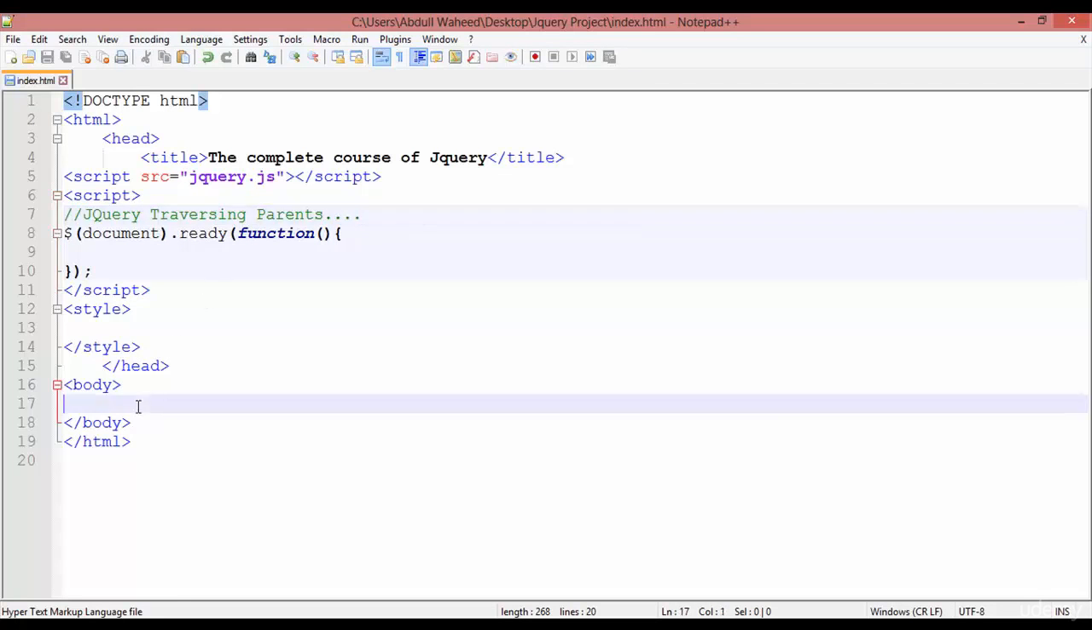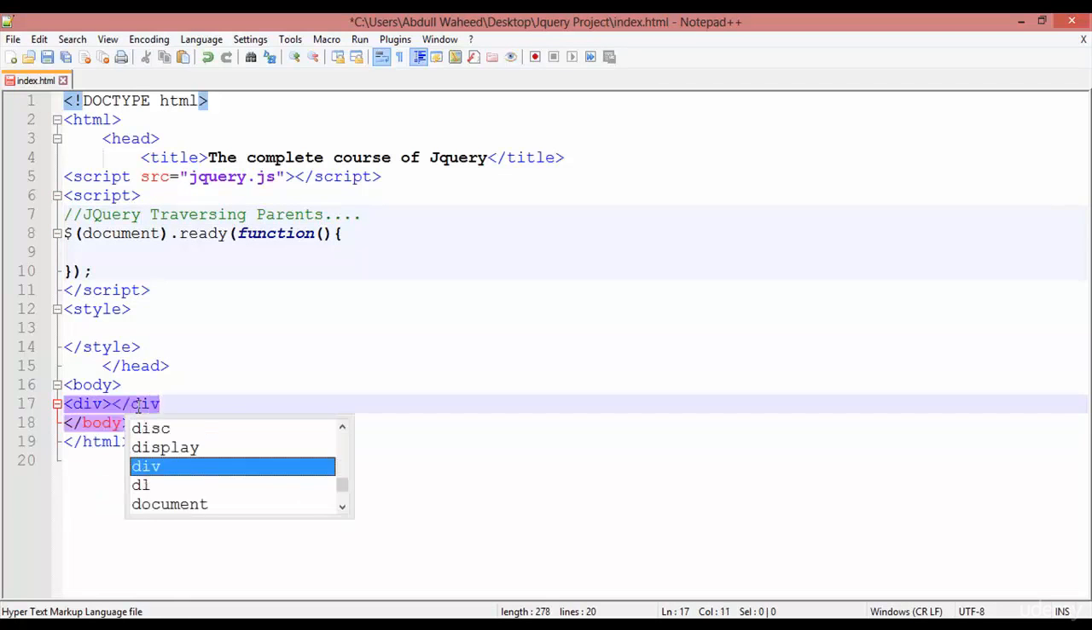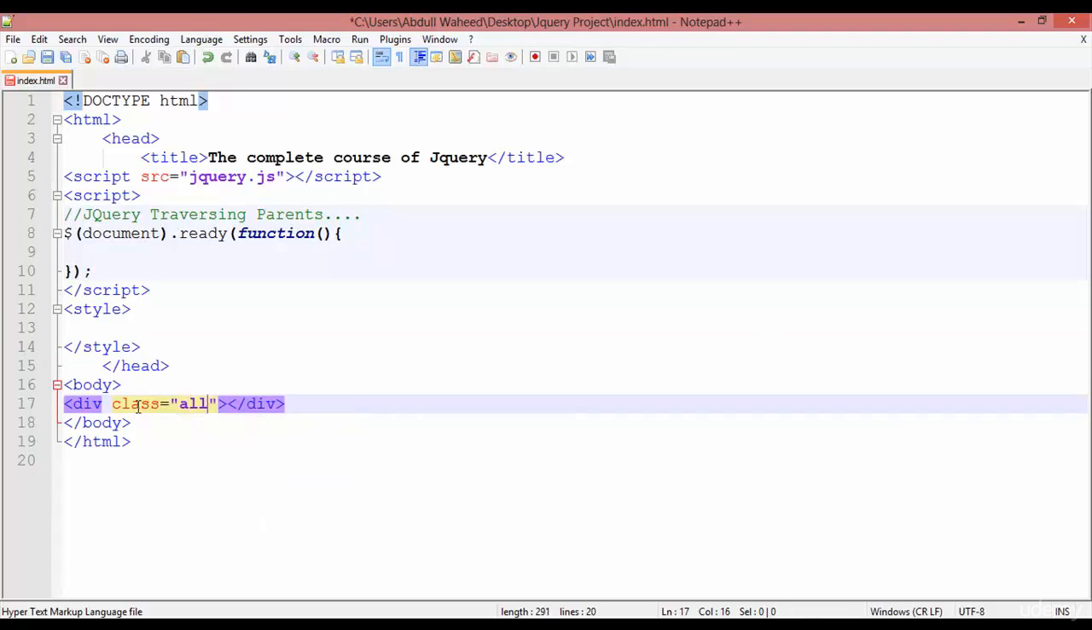So here inside the body tag, I'm just going to insert a div tag start, div tag close. You can create a class here, class is equal to, you can say all, or you can say main. You can also write the text here, main.